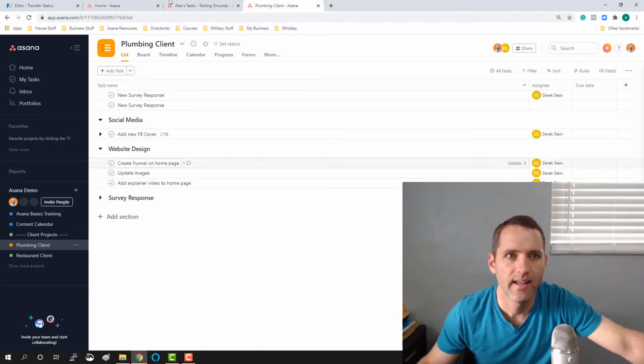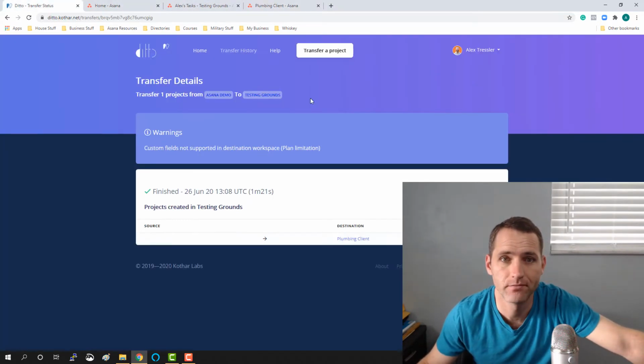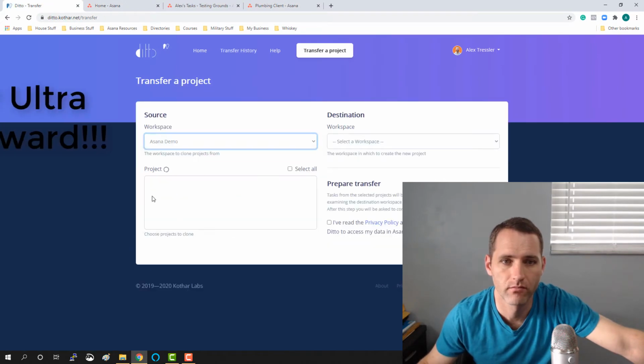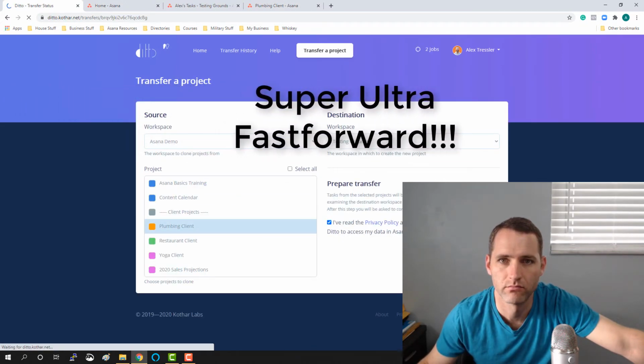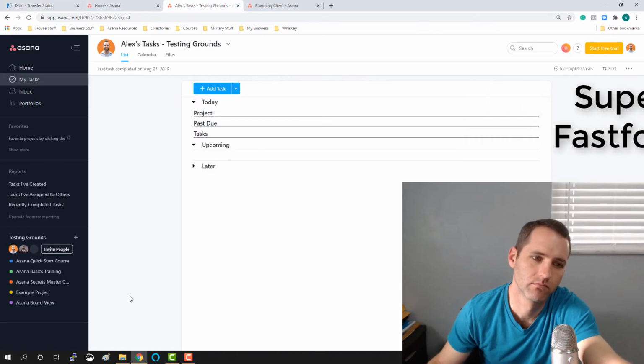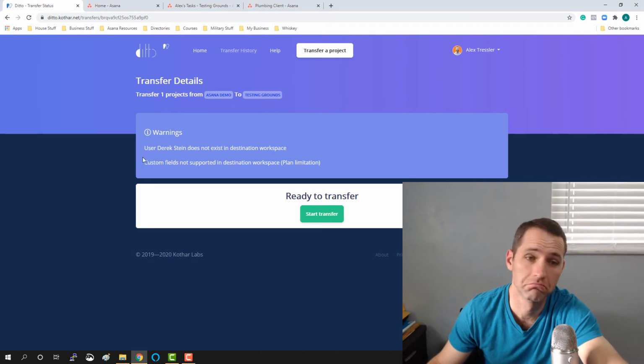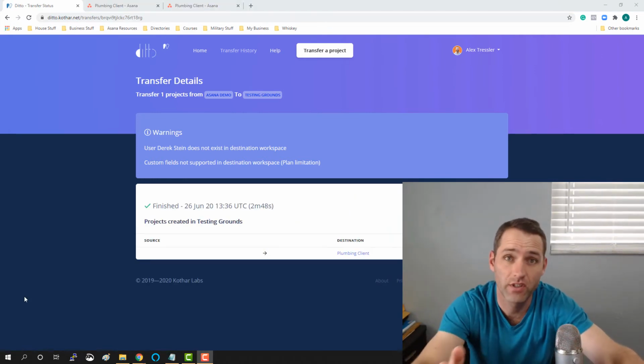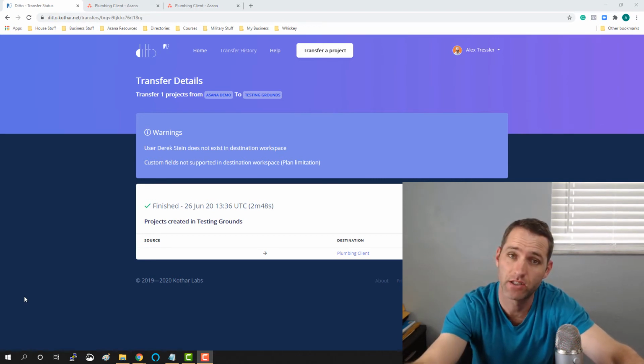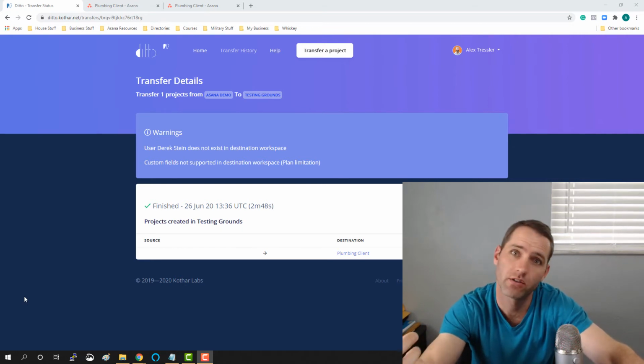Let's go ahead and test this bad boy out. Oh, look at that. So I guess Derek won't be added. Well, let's go ahead and start the transfer. So instead of giving away what actually transferred over, I'm going to kind of eliminate that part and just start recording the video. So you'll have to watch the video to see what happens.